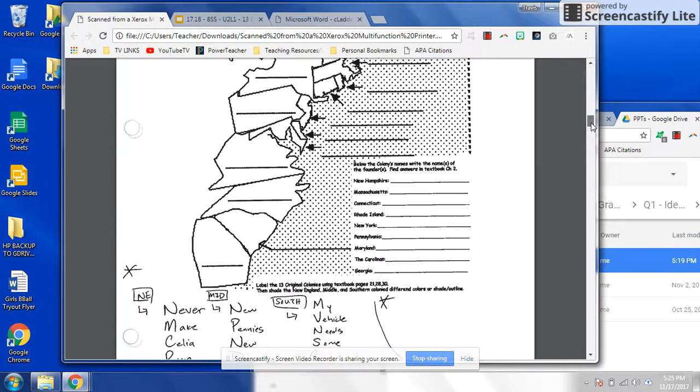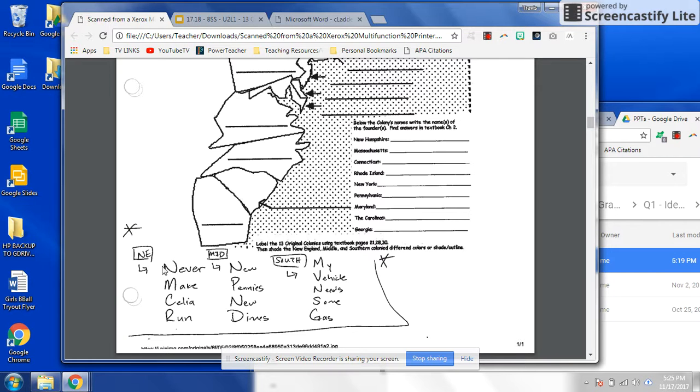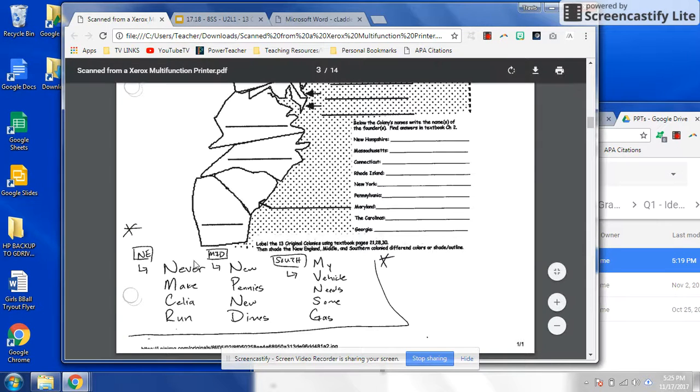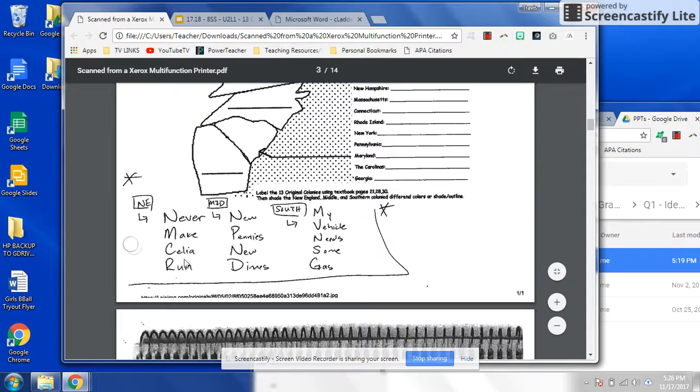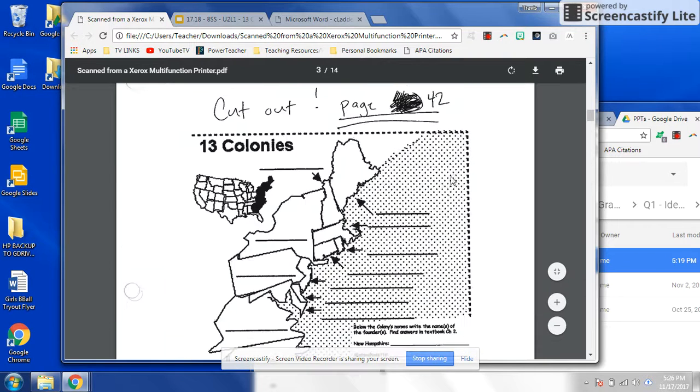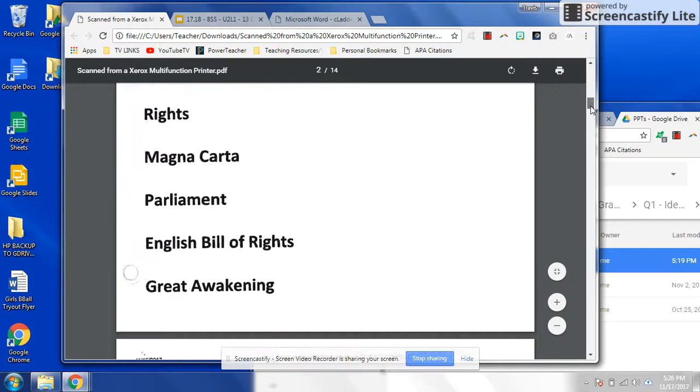One of the ways I put down here for you to help memorize the colonies is this mnemonic device. For the New England colonies here, never make Celia run. For the middle colonies, new pennies, new dimes. For the southern colonies, my vehicle needs some gas. As you fill in the colonies, you'll get why this mnemonic device might work. All right, so that goes on page 42.